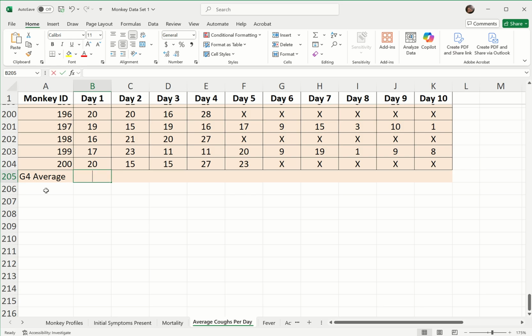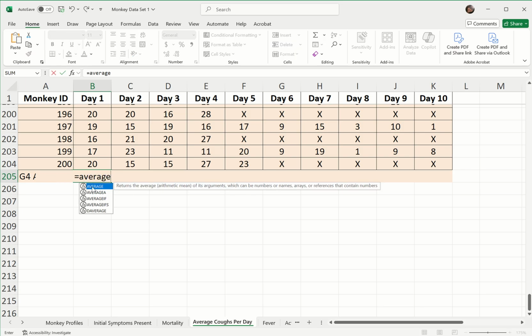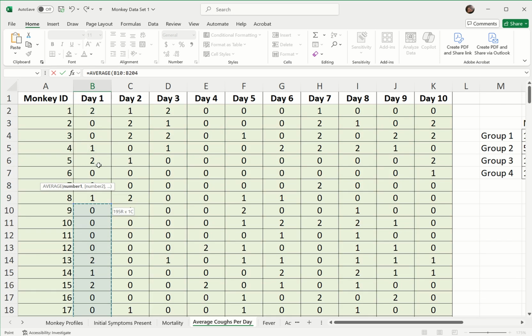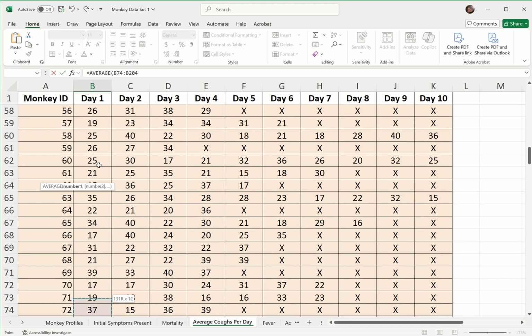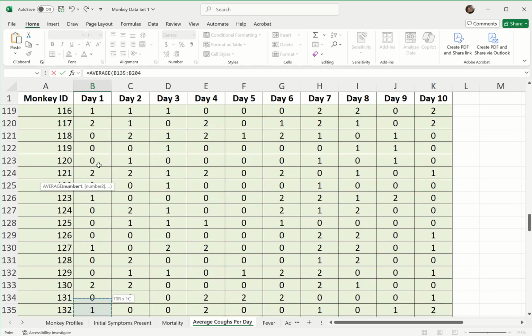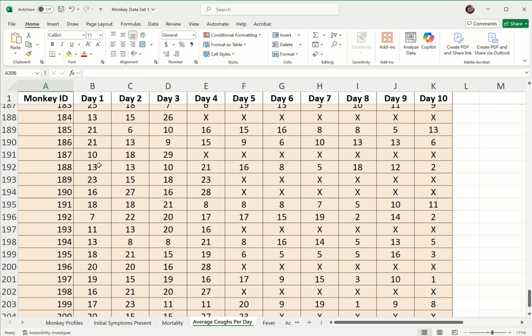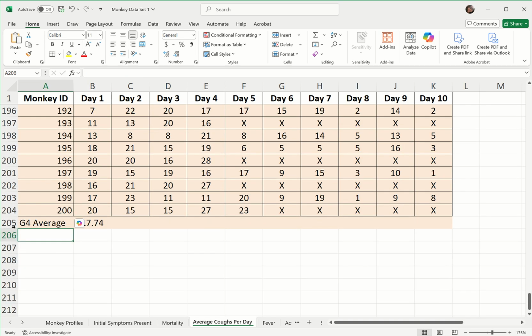And you're going to do the same thing, equal average. Select this one. And then you're going to select your data. A little too much. So that's group 3. And I want just group 4, 151 to 200. Selected it, and then you click enter, and now you have the average.